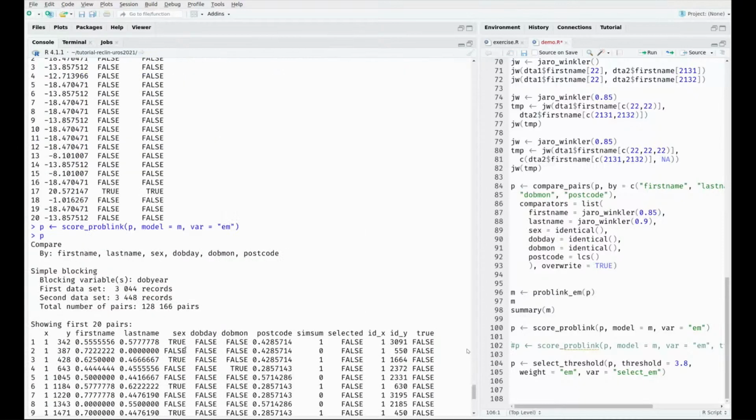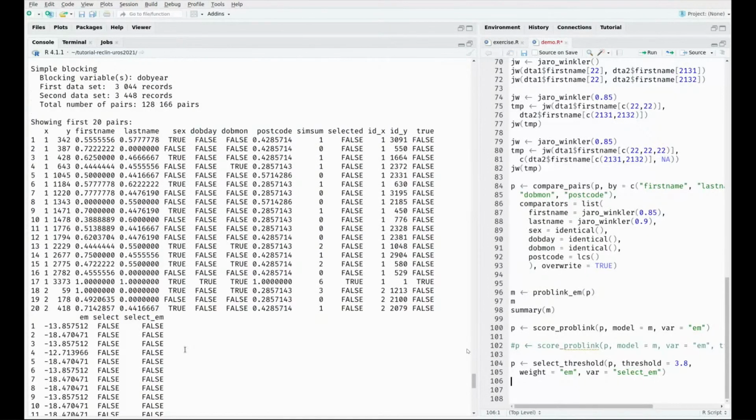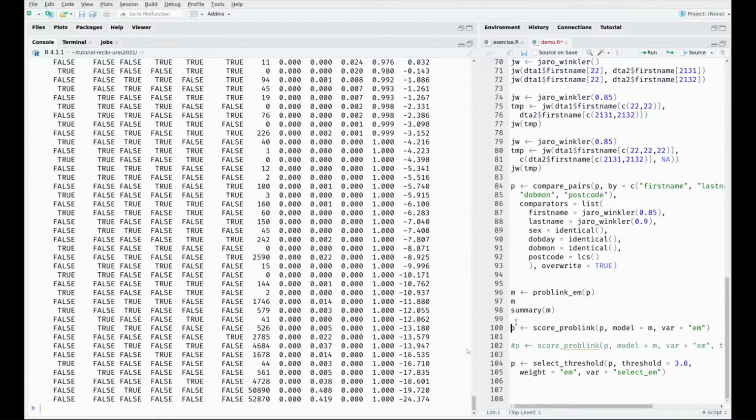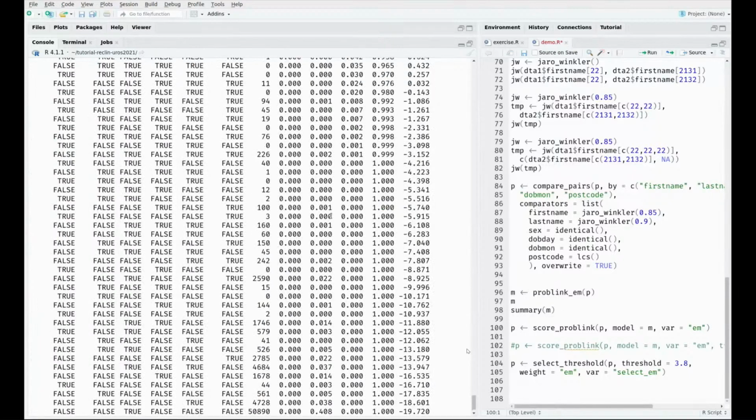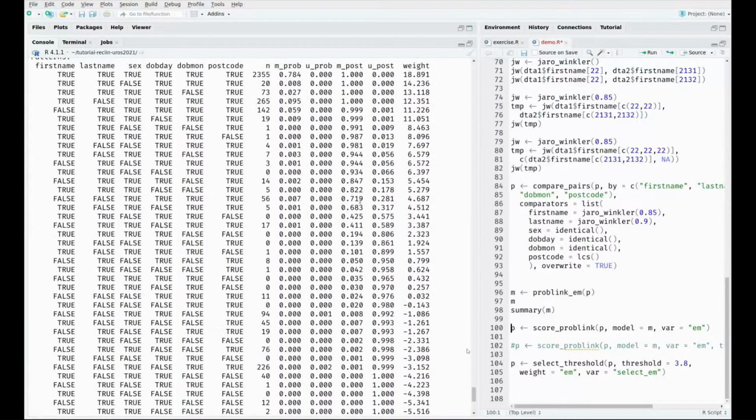And we can again look at this table to see where we want to put a threshold. So let's see, summary. Let's say we want to select pairs with a probability above 0.5. It's over here. So I can still use a threshold of 3.8, for example.